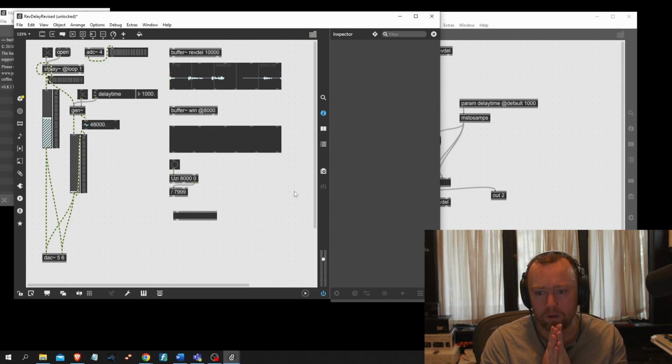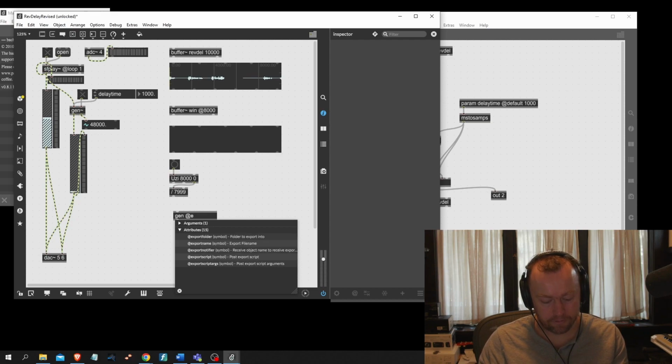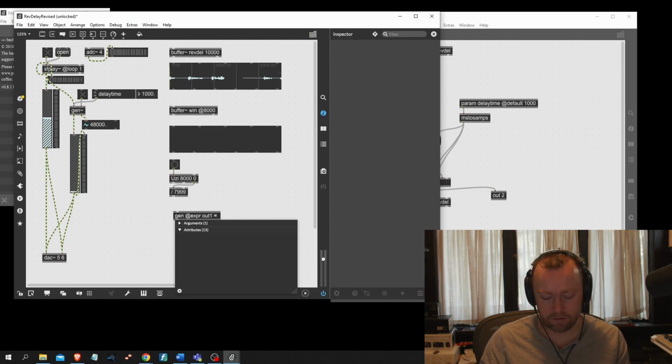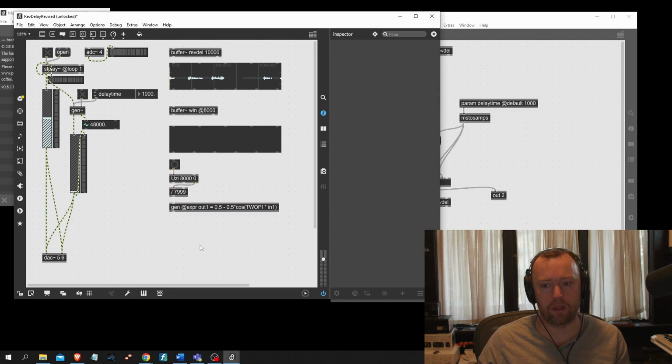So first, let's choose a Hann window. For this, we're going to use a gen expression. So we're going to want out 1 to equal 0.5 minus 0.5 multiplied by the cosine of 2 pi multiplied by the first inlet. Okay, and so as it goes from 0 to 1, we'll get the Hann shape with that expression. And you could do similar things with a Hamming, or there's a bunch of different window types.